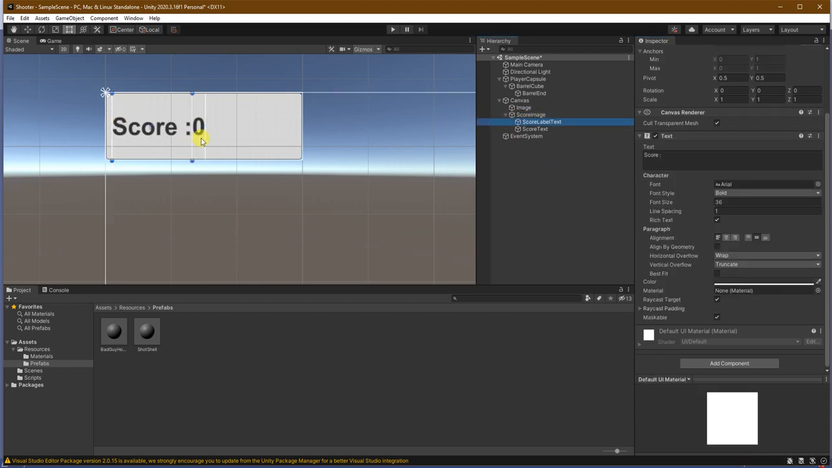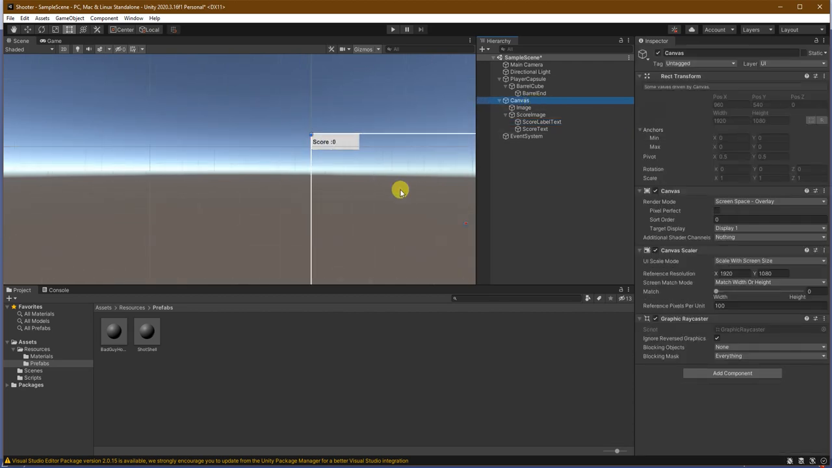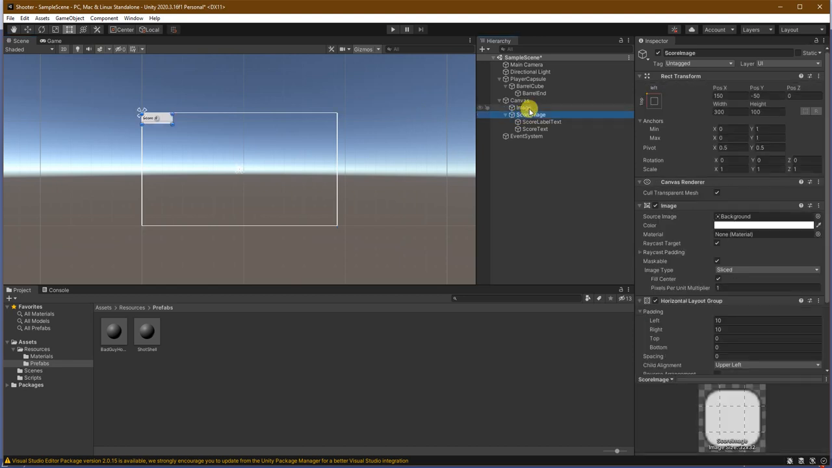So now we can see everything as we like it, and that's a click on canvas, press F, and that's a good view. I can even see it as zoomed out as this is. So we have enough time.